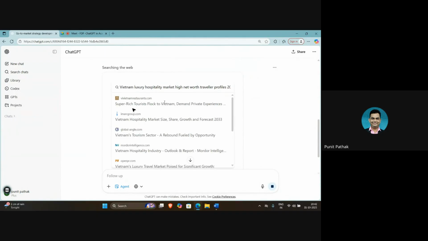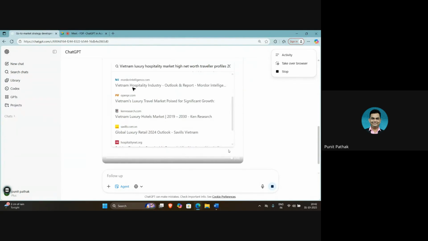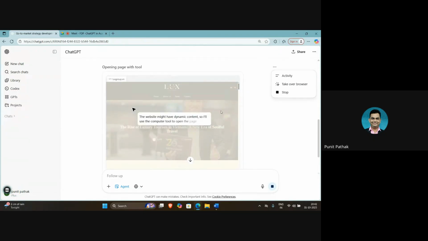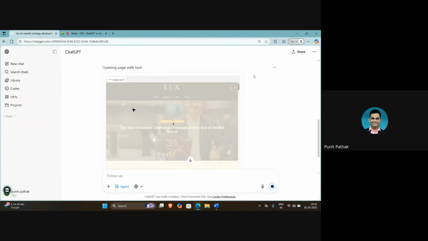So as we can see, what it has done is it has opened up a web browser inside of ChatGPT itself. So this is basically a virtual computer in very simple terms. And it is now going ahead and doing this. There should be a zoom in option. I'm not getting it.